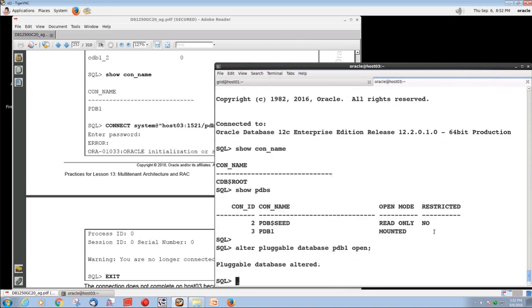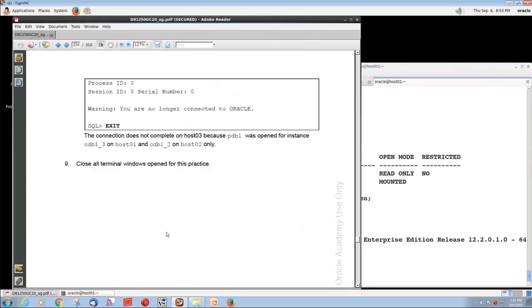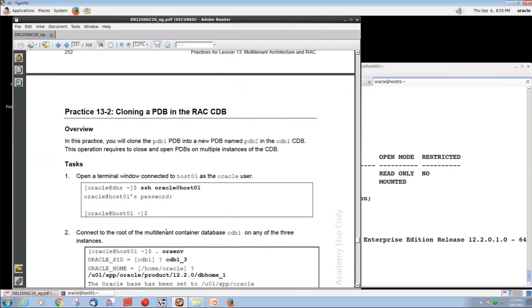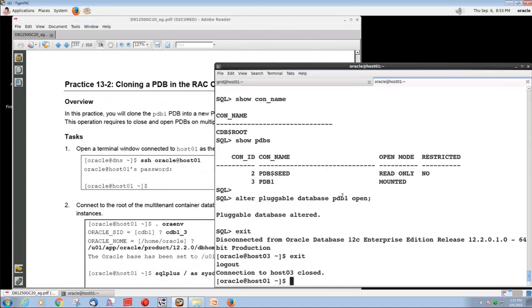So I connected to the instance running on host 03. I checked the status of PDB1. It was in a mounted state, so that's why I couldn't connect to PDB1 through the third instance. So that was the reason. And this was a simple test. So we briefly reviewed the architecture of a multitenant database, and also we checked the connectivity, and also we checked the open mode of a PDB database, and we tested a few things. And this was a demonstration of practice 13-1.